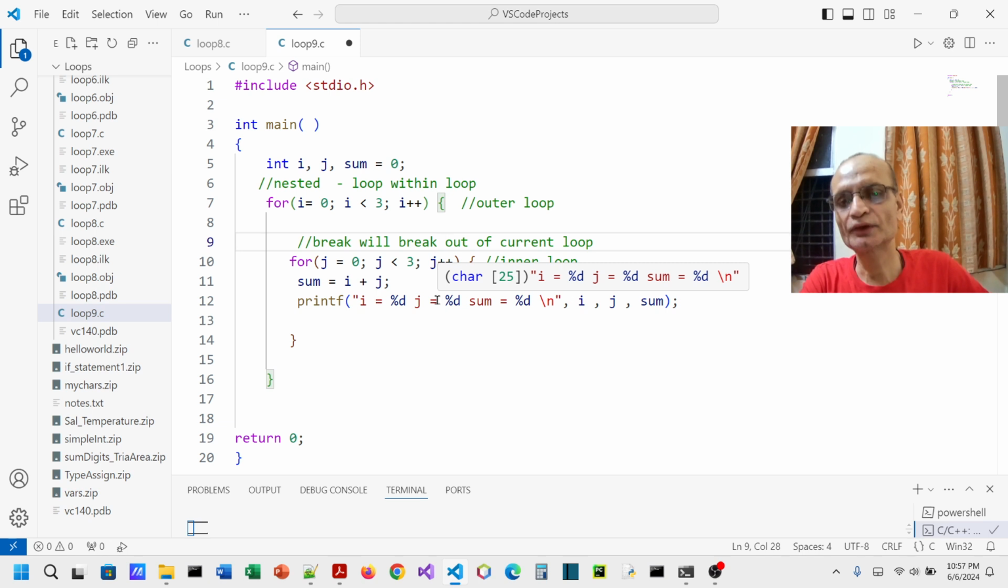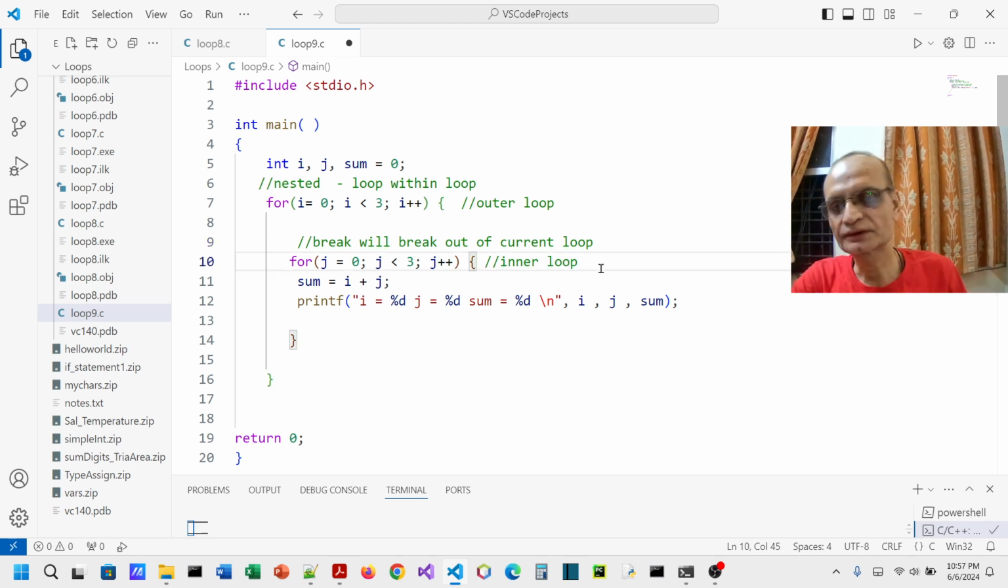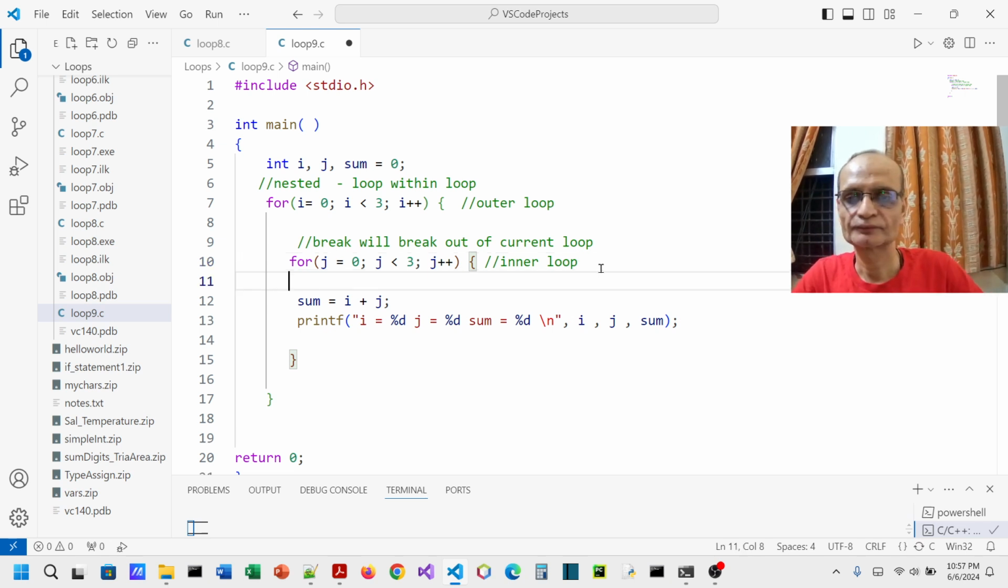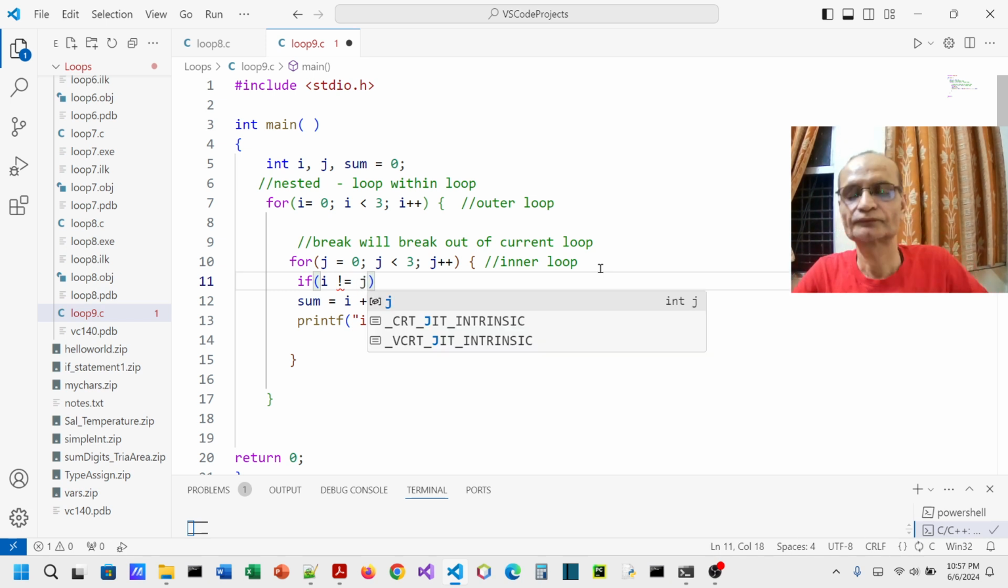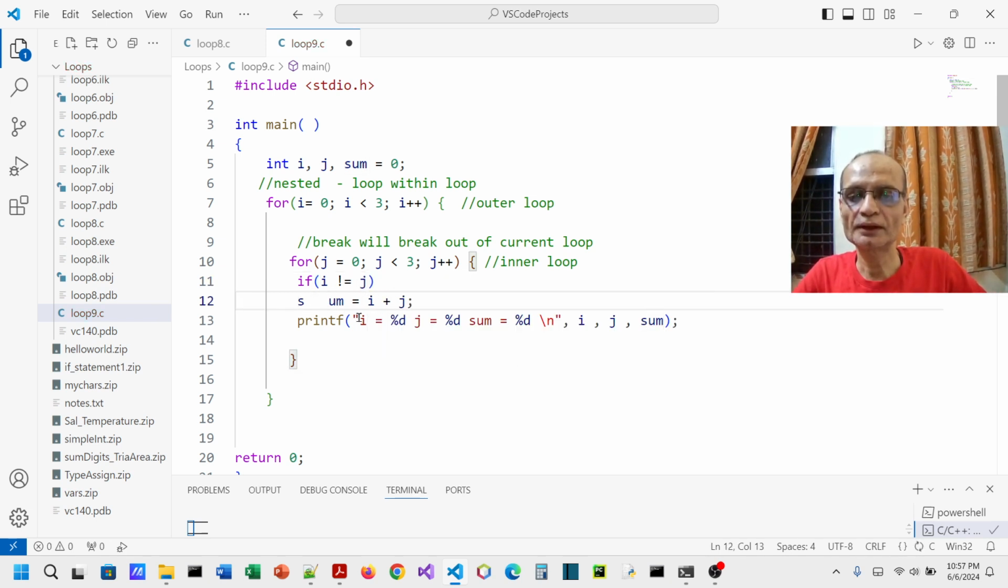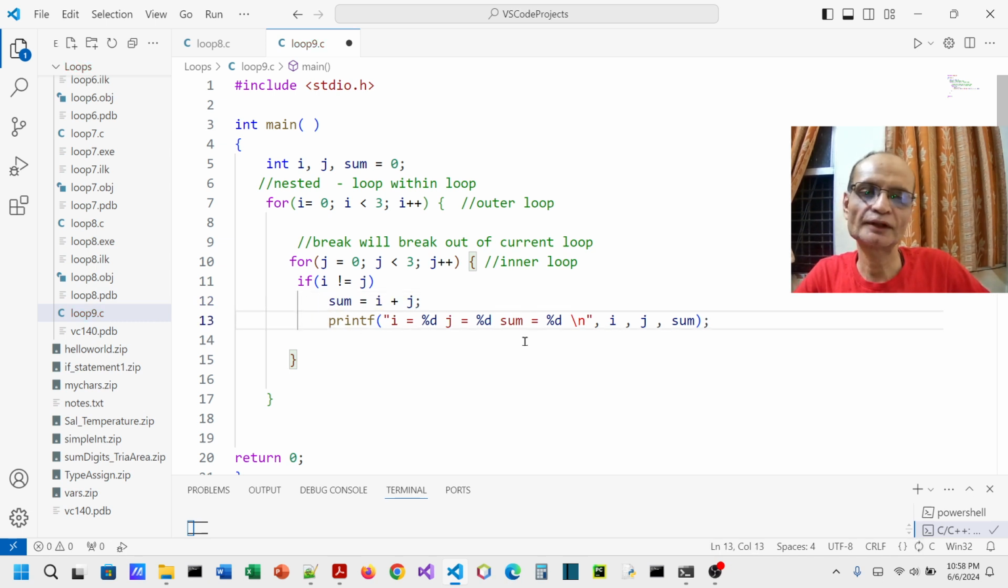Okay, so let us say that I want to do the sum. However, I want to do the sum only when I and j are the same, or when I and j are not the same, either way. So let's do that. I will have an if statement here, and if I say that I not equal to j, then only I want to do the sum, and then I want to print the result.